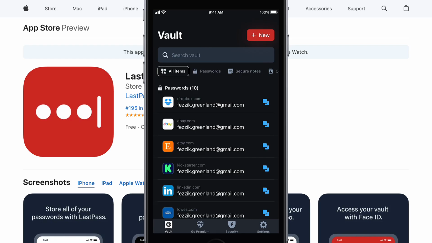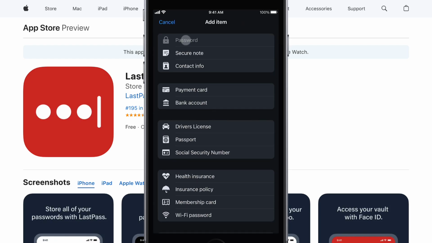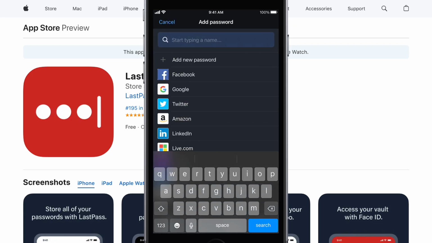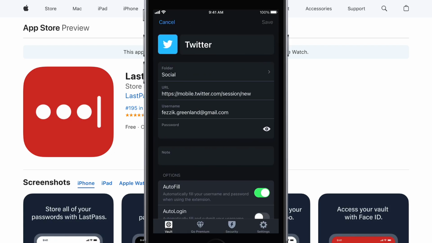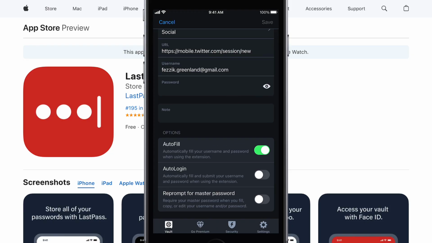Now, when it comes to adding new items to your vault, this can be done from the browser, but it's also as easy as clicking New in the app and selecting the item type you wish to add. If this is a password, default options are readily available so you can quickly add your password as well as choose your autofill and auto login options.